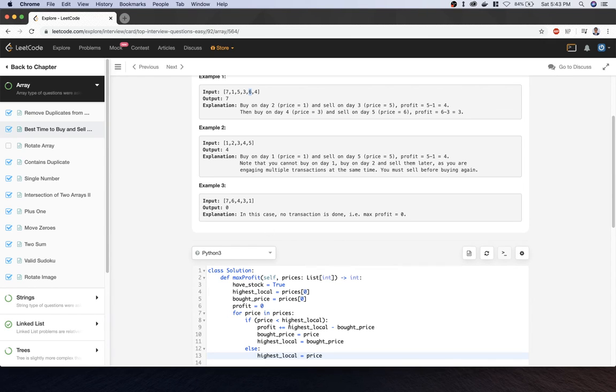Next, we're going to go to 6. 6 is not less than the highest local, which is 3. So we're going to set the highest local equal to 6. Then we're going to be at 4. 4 is less than the highest local price, which is 6. Right? So we're going to add that profit. So 6 minus 3 here. Then bought price is equal to current, which is 4. And then the highest local is equal to bought price. Okay? And if it weren't, then we would go with that.